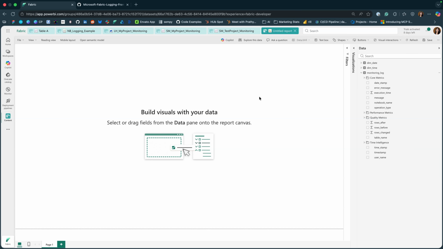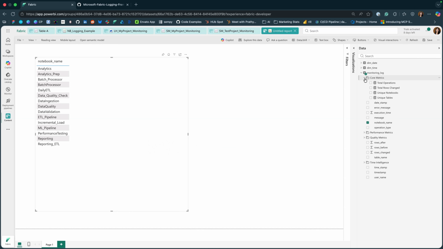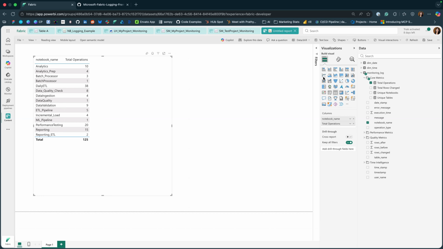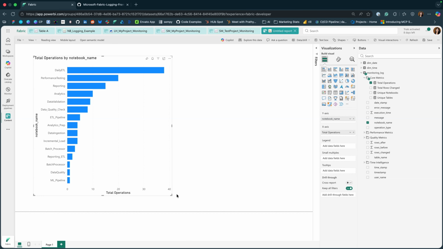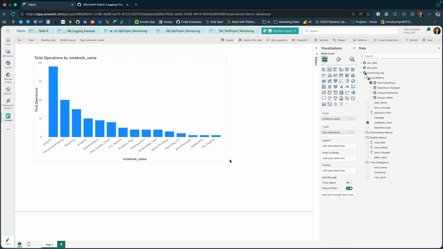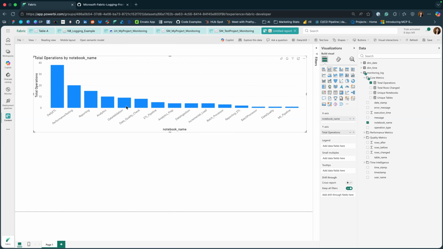So once the project is finished and when it comes to that kind of a support stage, you have a report, you have some data that is explaining what's happening with this project. So if I go to core metrics, I could go and see total operations. But change the visual to something a bit more useful. I like my horizontal bar charts. So there you go. This immediately explains to me which operation, which notebook is running the most.